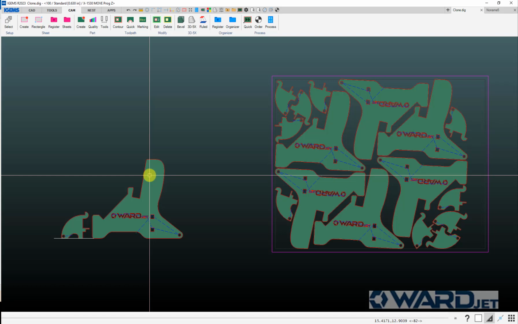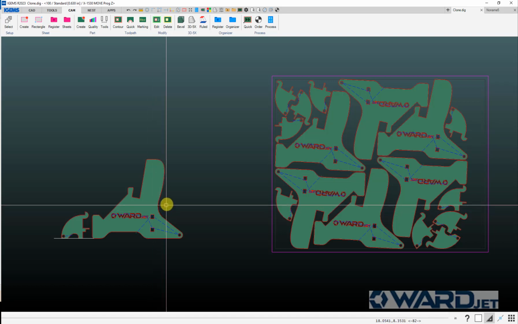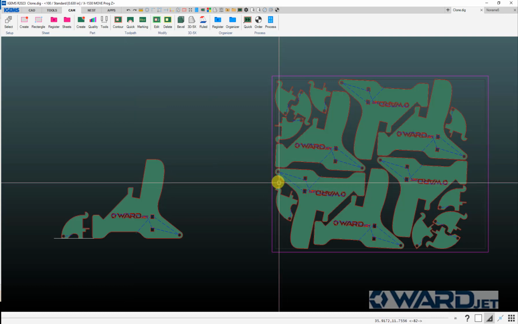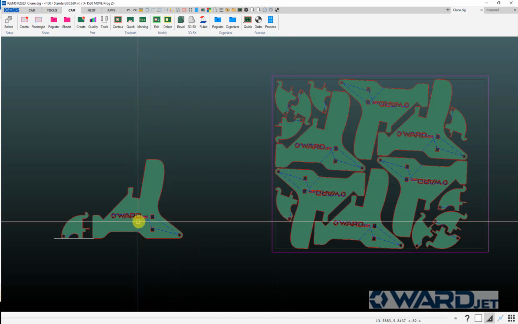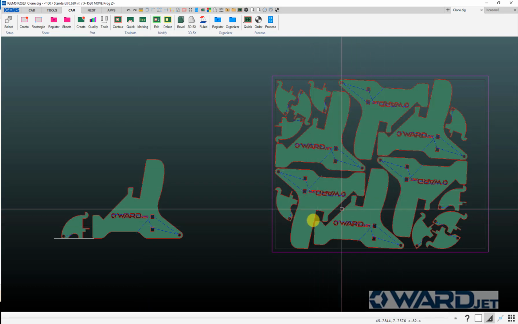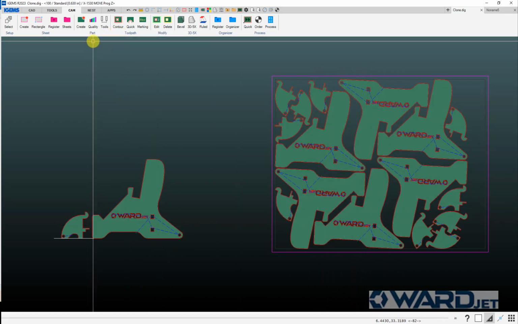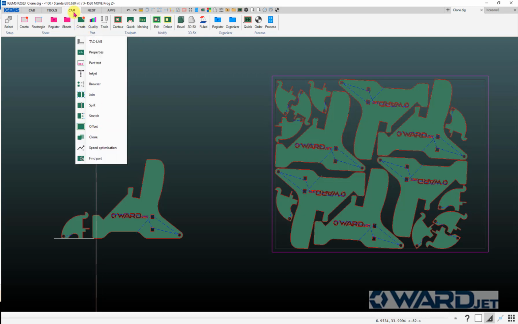In this video, we'll take a look at the clone command. The clone command can be used to update parts with changes that you make on another part. So if I make a change on this part here and I want those changes reflected in the parts in the nest, I can use the clone command. It's found on the Cam tab under the parts submenu down here.